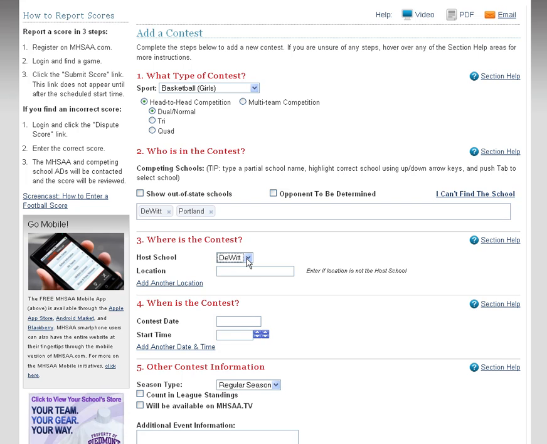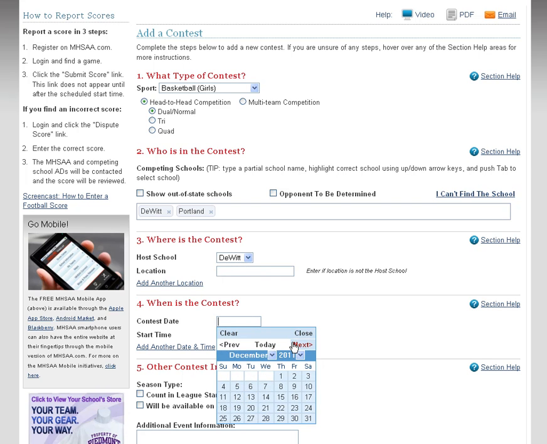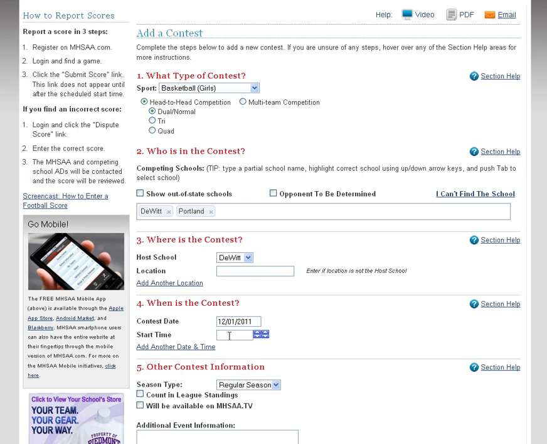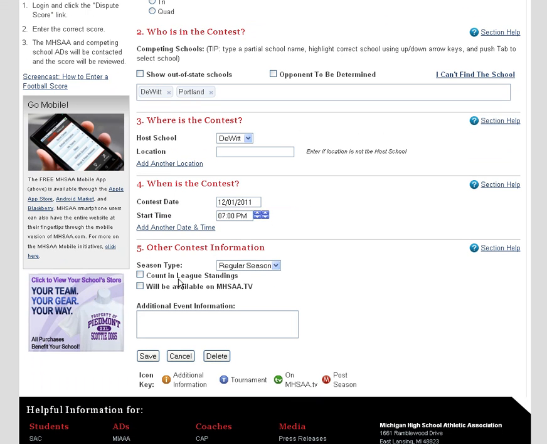We know that it's at DeWitt. We know that it is December 1st. And we know that it's at 7 o'clock. You can either use the arrows or you can type in 7 p.m. It's a regular season game. If it was a league game, you would click this box here, and it would not only denote that on the schedule, but it would also add it to the league standings as a league game. But it is not, so we're going to leave that blank, and we're going to hit save.